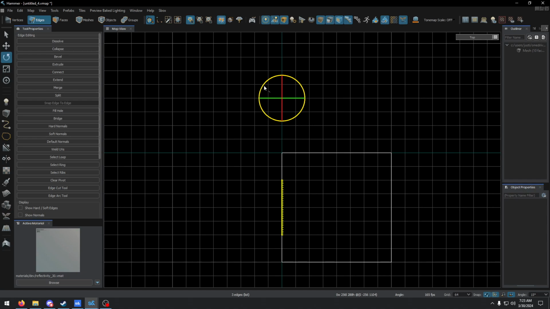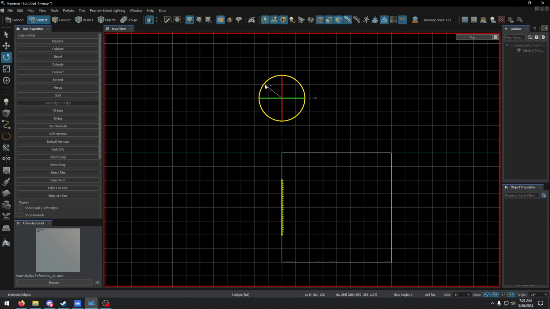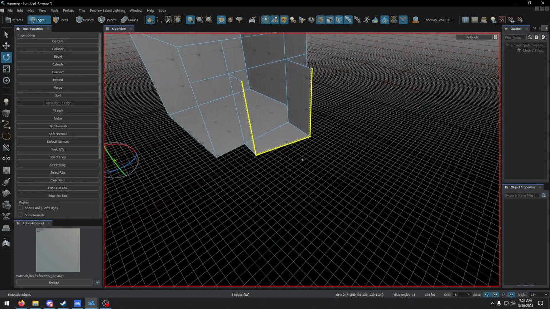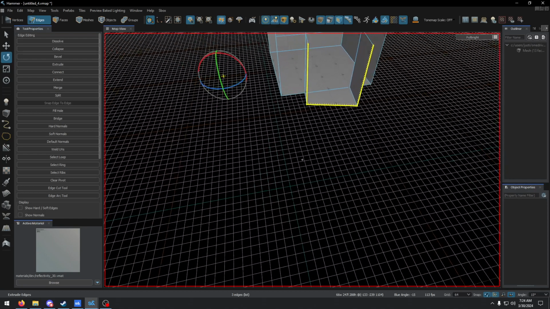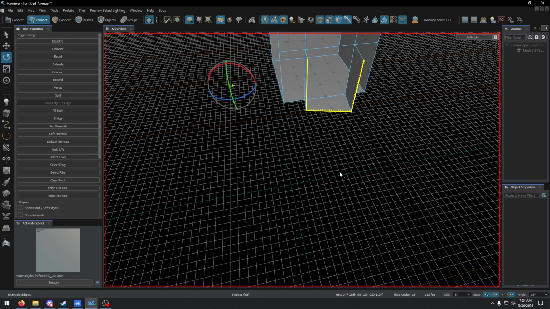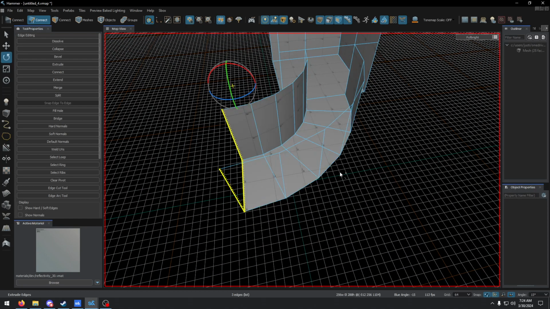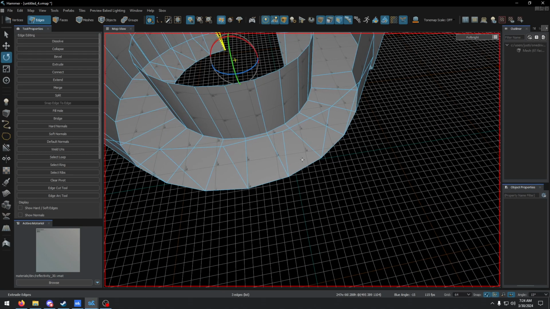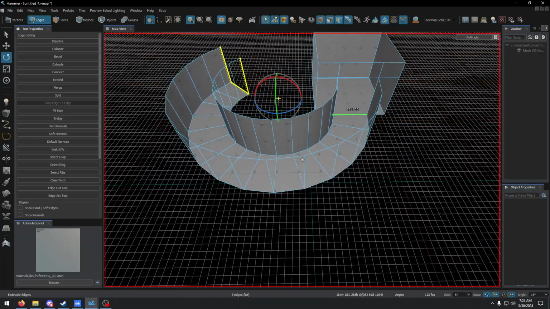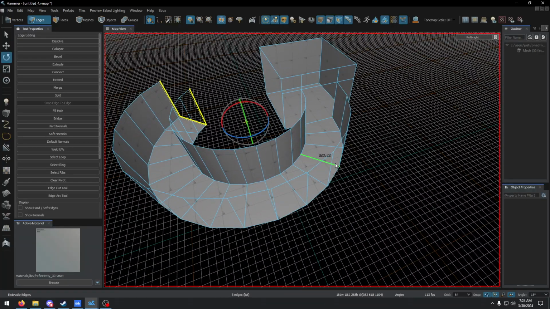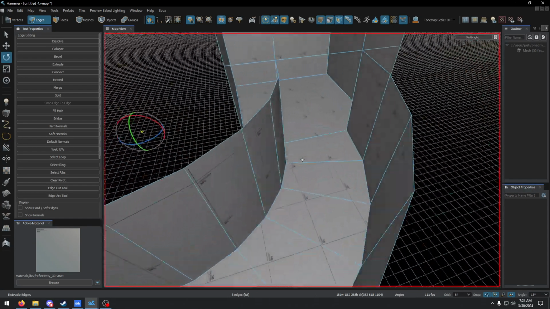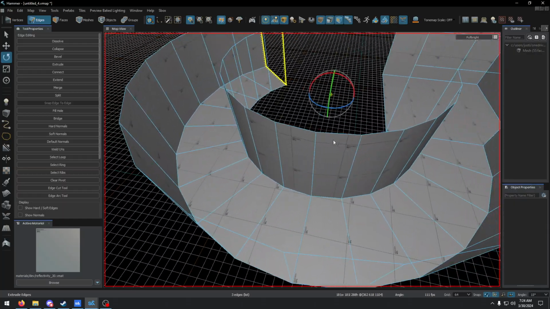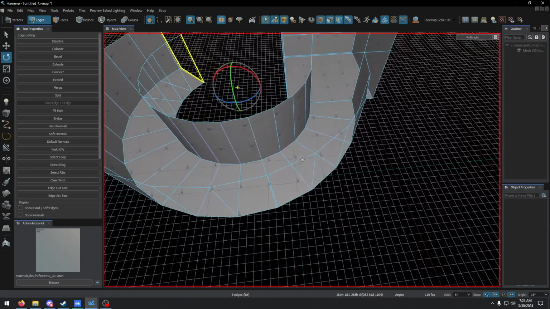And holding shift to extrude, I'm going to rotate this a little bit. And you see we get the first part of this. So now I'm going to hit Shift G a couple of times to repeat that brush. Let me take off a few of these segments. And what we're left with is this curved tunnel without a ceiling.